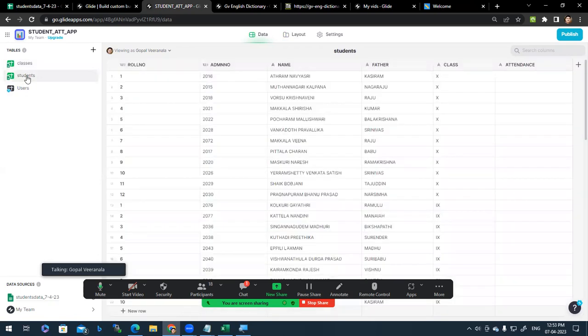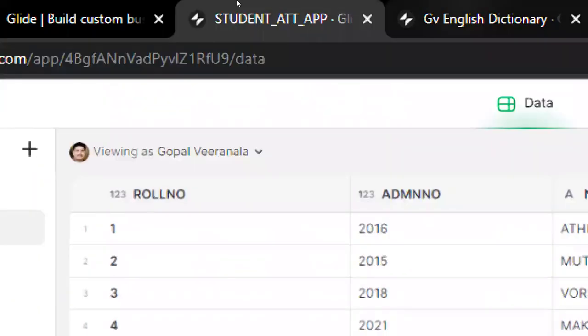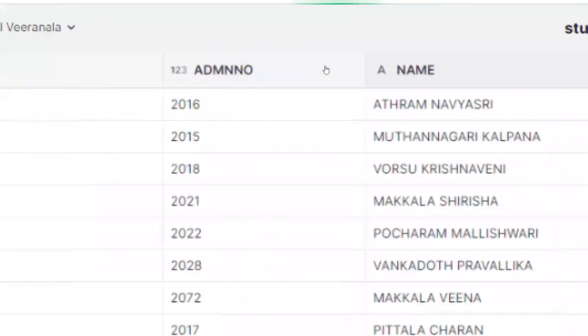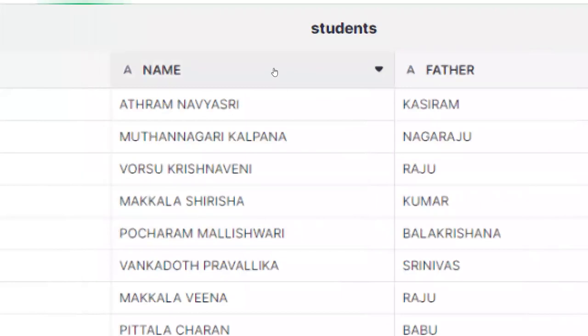Now we have the students table here with roll number, admission number, name, father, class, and attendance. Here you can see these labels. Beside the roll number, there is 1, 2, 3, meaning it has already taken it as a number field. Roll number is a number. It identified it as a number field. Admission number is also identified as a number field. Beside the name, it is mentioning as A.